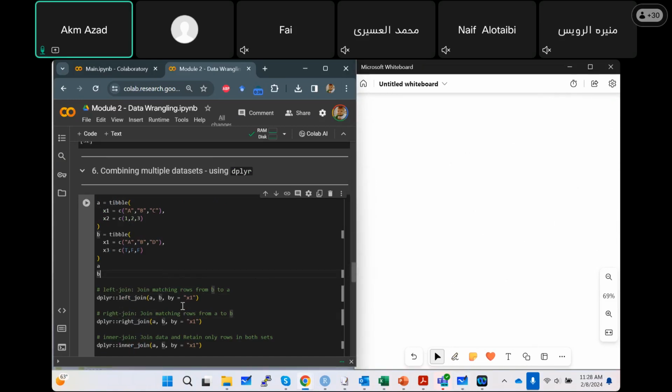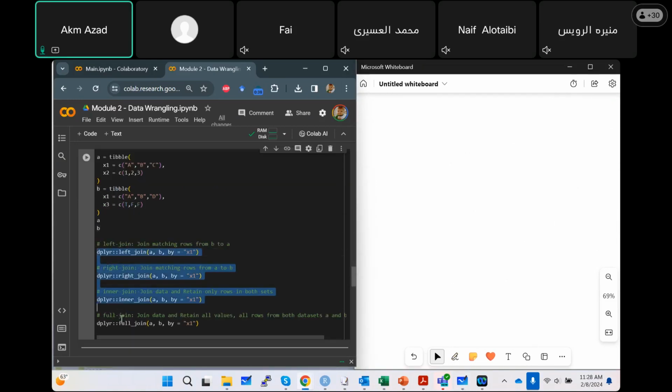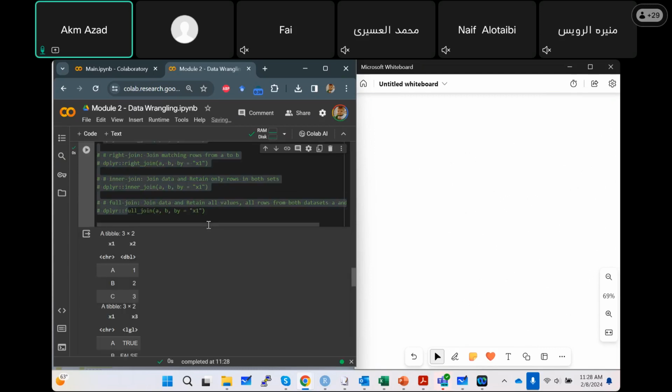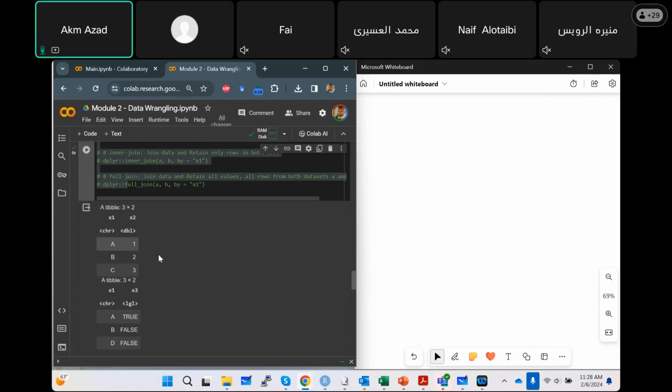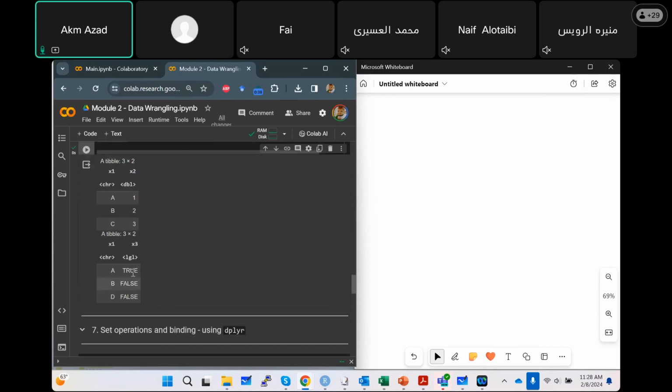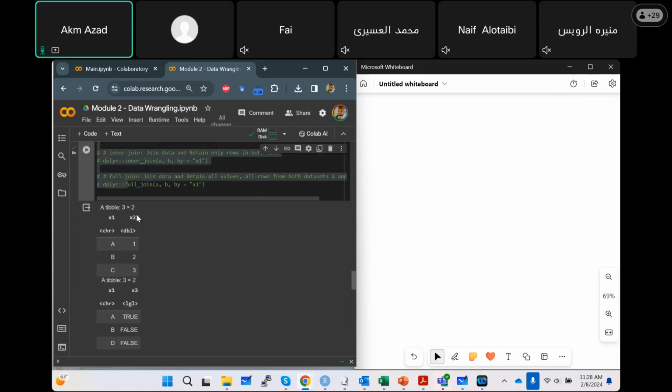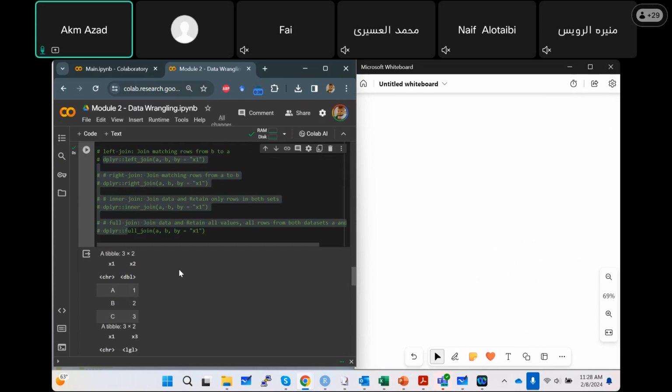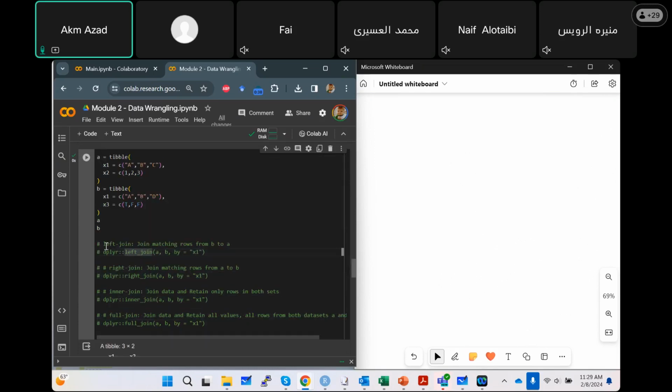So we have two tables. Let's say first of all we have two tables, and these two tables are looking like this: Table 1 and Table 2. We have A 1, B 2, C 3, and we have the other table A true, B false, and D false. Both of them have this dimension, 3 by 2. Now what I will do is join these two tables by using a logic called left join.